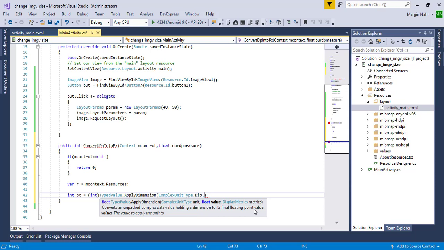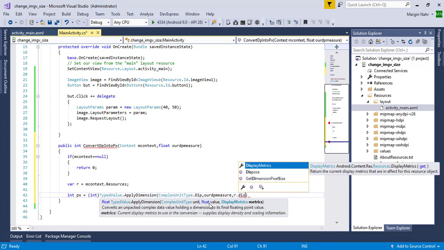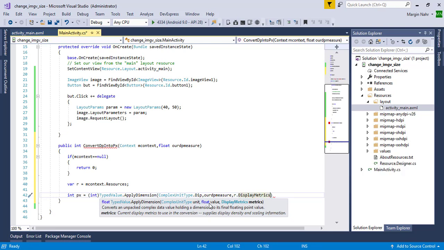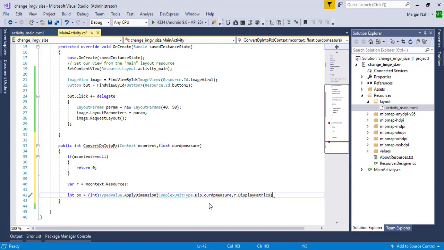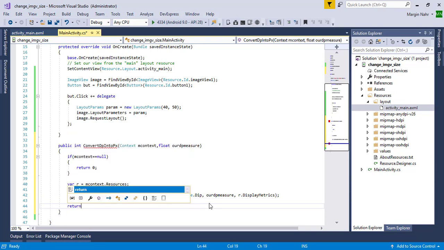Okay, now here is where we want to set our value, which is our DP measure. If you see, we need to insert the value here, and we also have to have a resource that displays metrics, which is what we got earlier, and our semicolon. I want to tell you guys a joke about the semicolon, but I think that's for another episode.